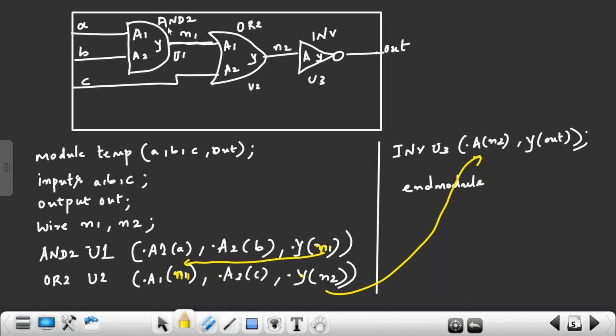See here, the 2 indicates it is a 2 input AND gate. That is a library name. So if I have one more AND gate, the name will be AND2 only. It's not AND3. But this instance name is different. That is given by the synthesis tool.